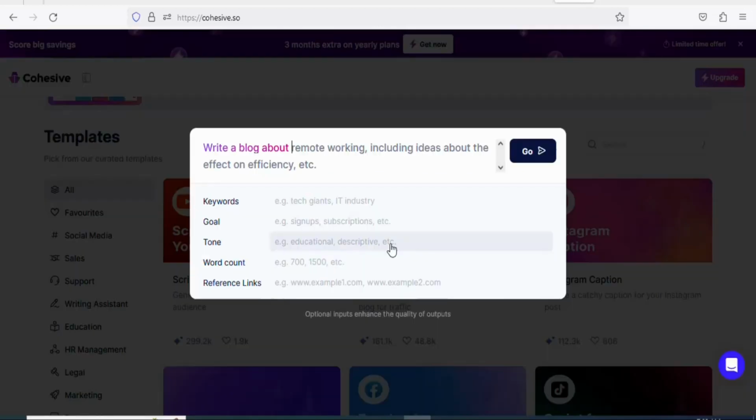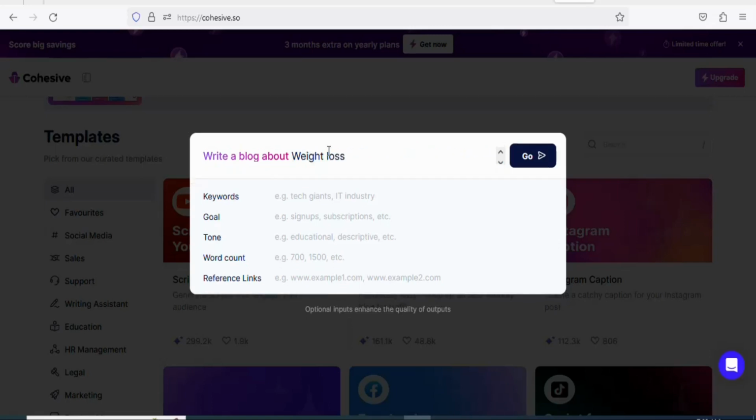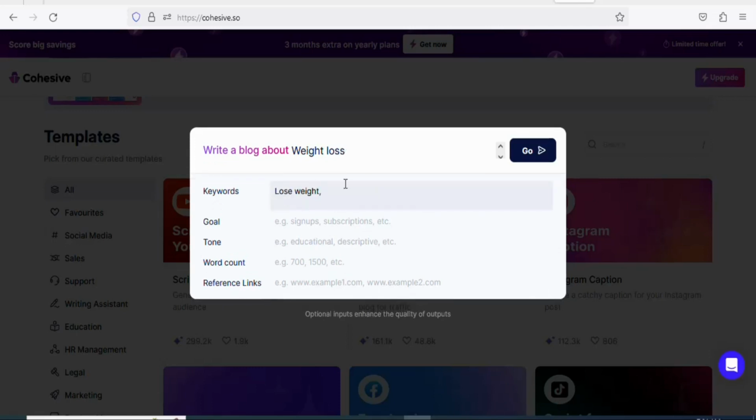Click on it. Once you click on it, you are going to enter the keywords, your goal, you can see the tone, the word count. So you have to type whatever that you want to write here. So we are going to write something like weight loss. Once you type that, you are going to enter the keywords right here. So let's enter lose weight, fat loss, something like this. You are also going to type natural weight loss. You can type as many keywords as you want.